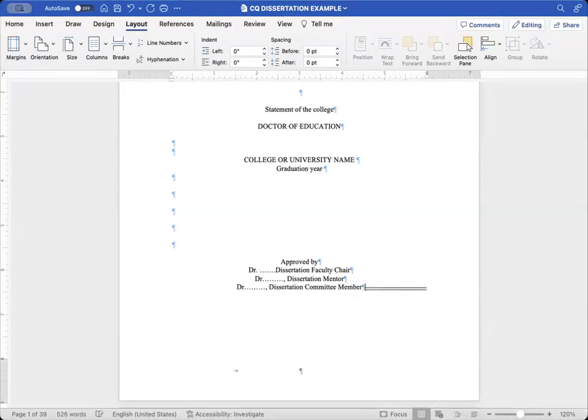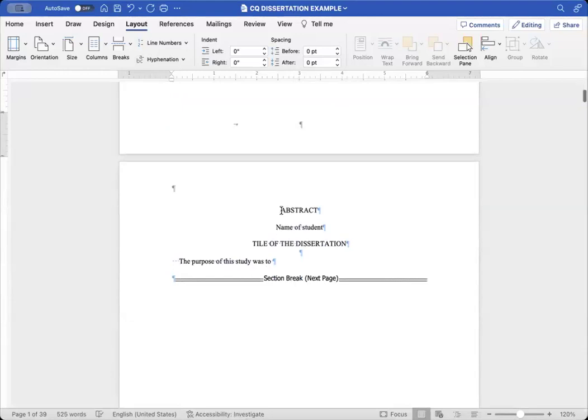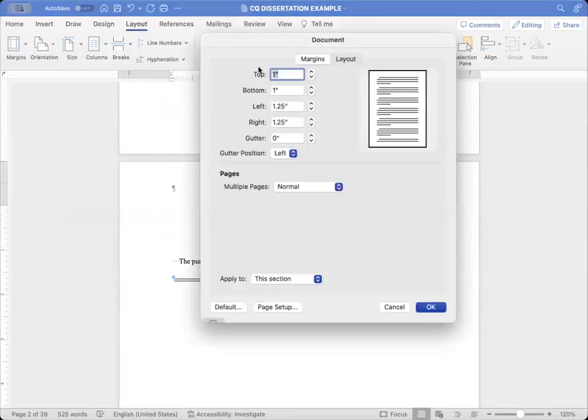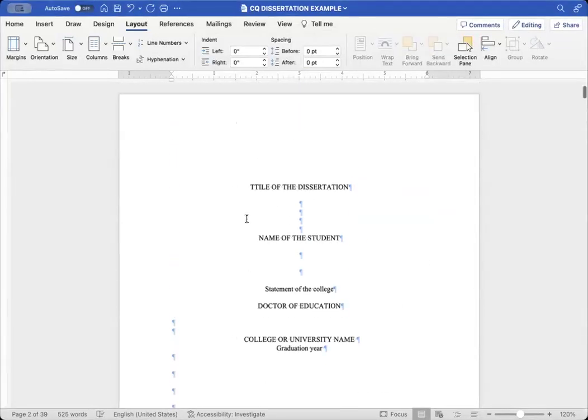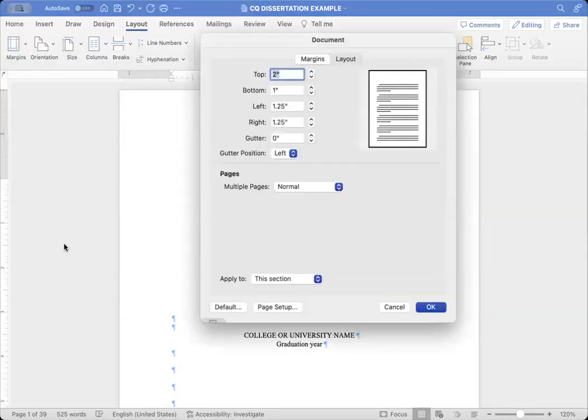in which you will go to break, next page. Now, you want to make sure you go to next page because this here, as you can see, our margins are different. The margin on this page is 1 inch top, 1 inch bottom, 1 1/4 on each side. But if we go back to our main page, this one here has margins of 2 inch at the top.